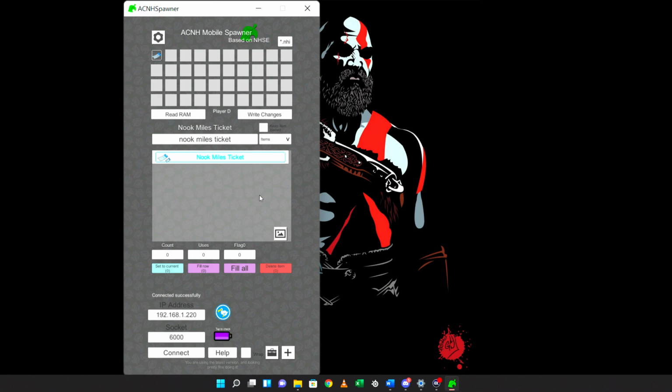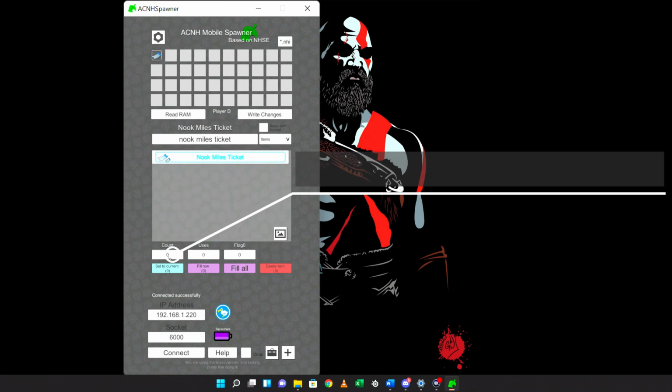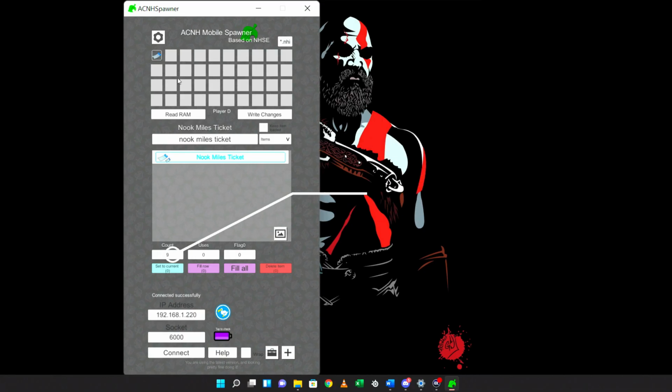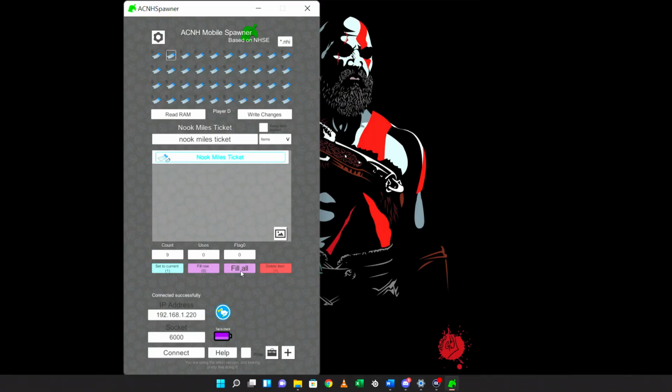You want to make sure that your Nook Miles tickets are stacked to the max amount. Now, in order to do this, make sure you go down to the count section here and you can click on it twice, and the app will automatically max stack it for you. Now, you can go to an empty slot and you can set the current, or you can fill your whole pocket inventory with 400 Nook Miles tickets.